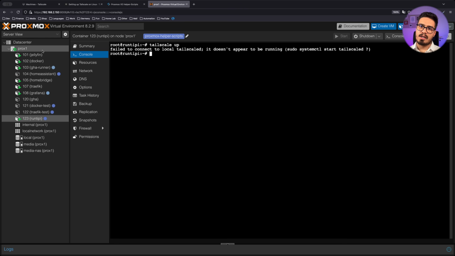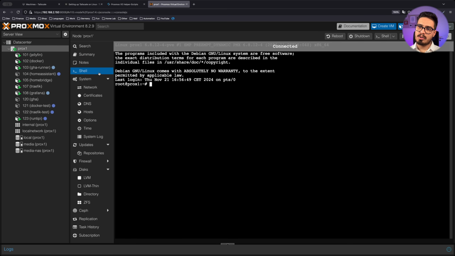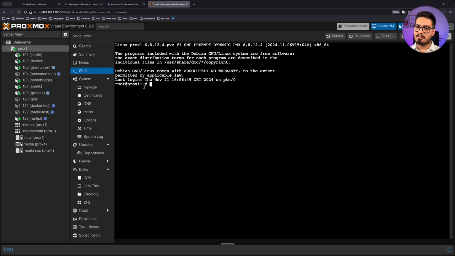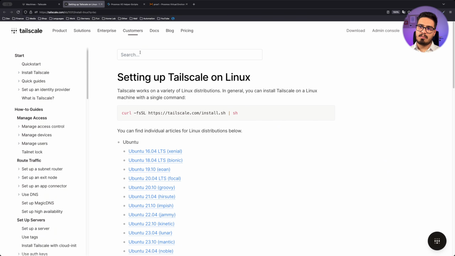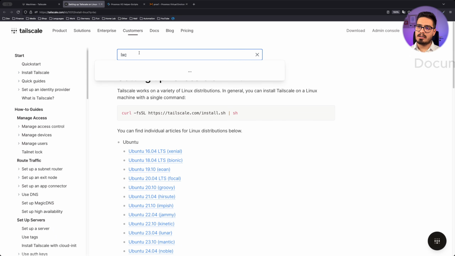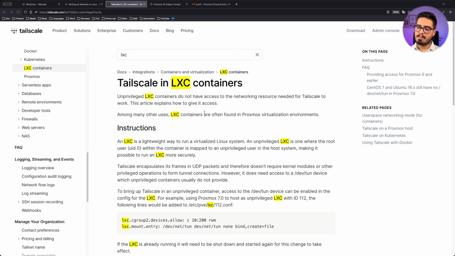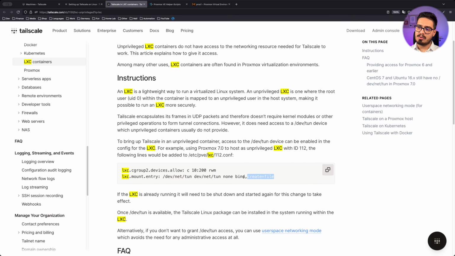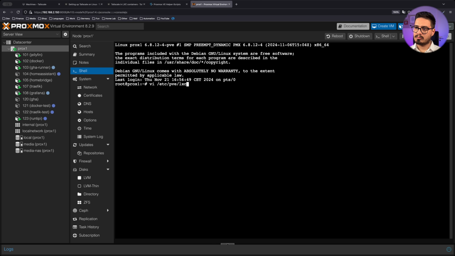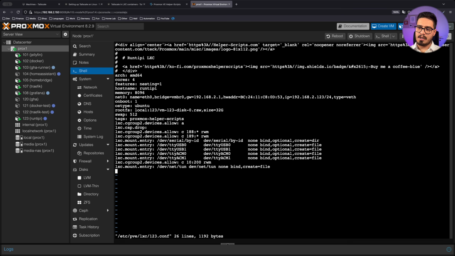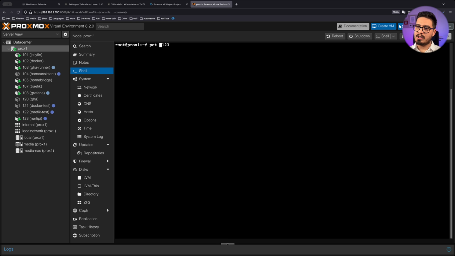In order to fix that, go to your main Proxmox node, grab a shell from your main Proxmox node. From the Tailscale panel, search LXC. You see these two lines. Copy that, and you need to edit this file, /etc/pve/lxc/ and then the container ID. At the very end, paste those two lines in, save that, and then do pct reboot 123.